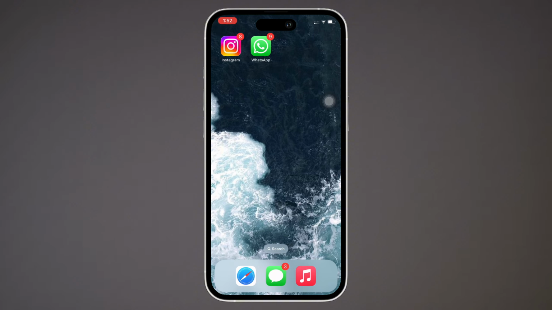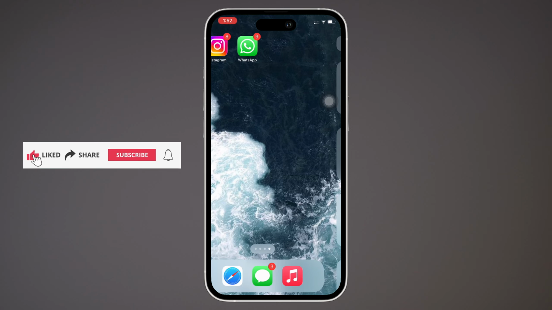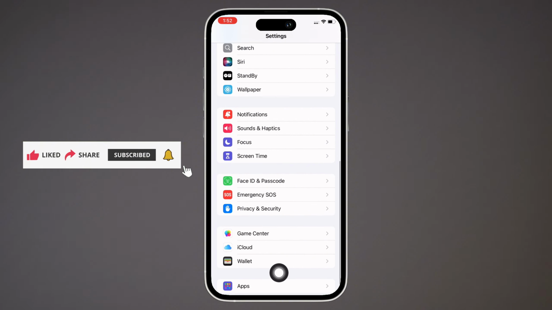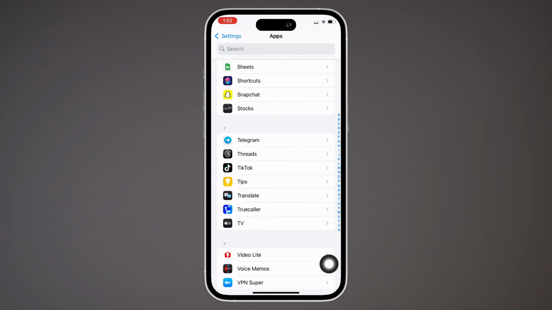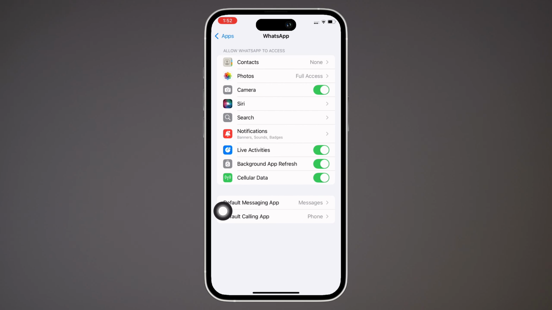Now let's get right into the tutorial. Firstly, go ahead and launch the Settings application on your device. Further, scroll down to the bottom and tap on Apps, and then scroll down again and navigate to WhatsApp and tap on it. Here, make sure the contact option is enabled.